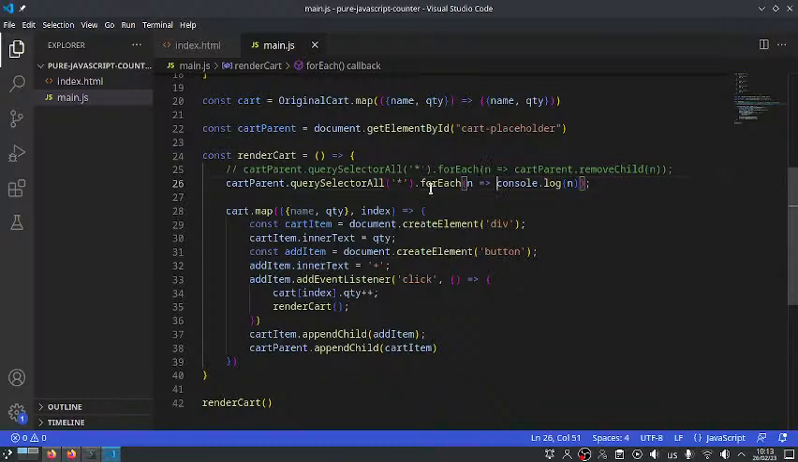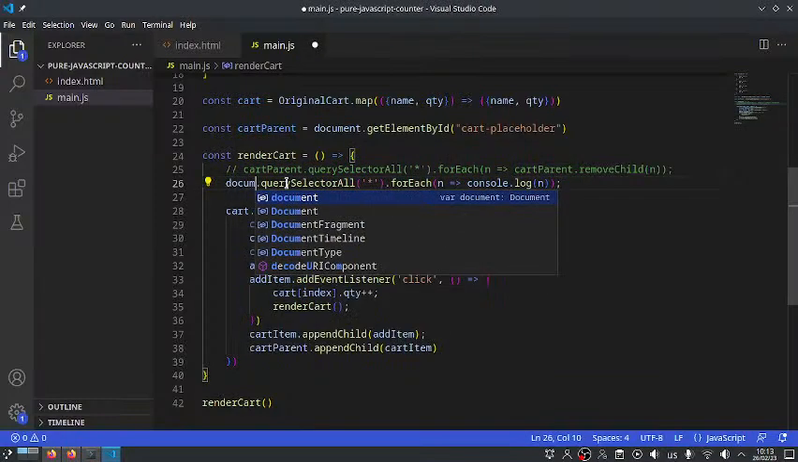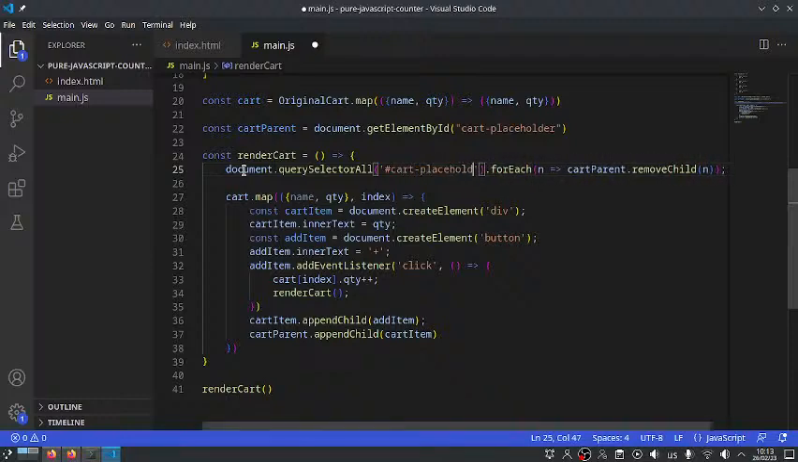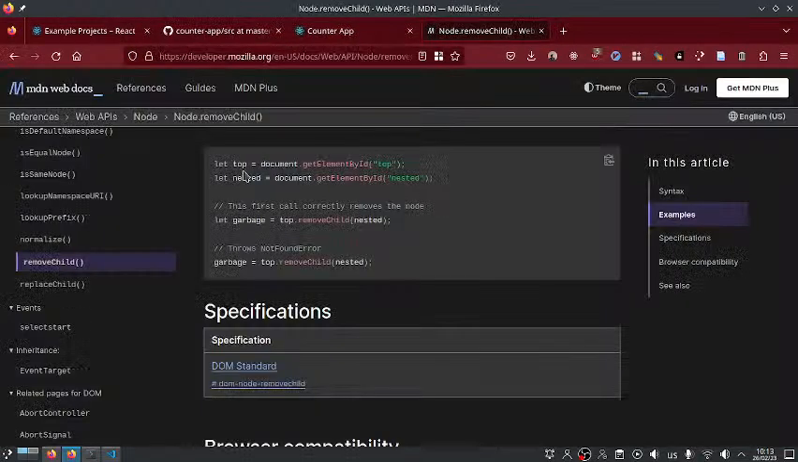Okay, so I can do this. I'm gonna select document, cart placeholder's children, and for each, remove it. Okay, let's see if that works. Yeah, see how that worked. Interesting.